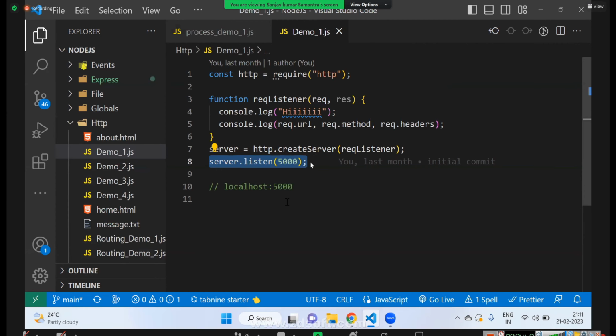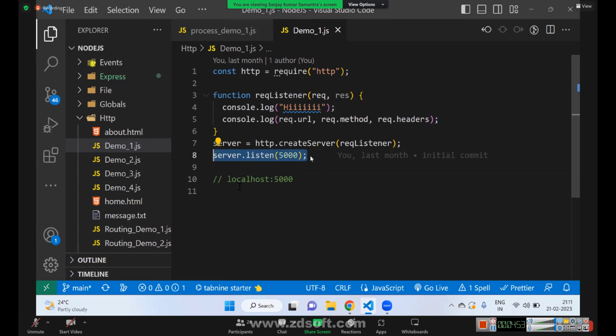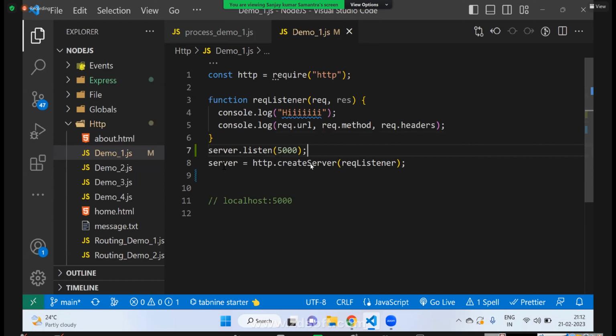I'll explain another thing. Let's say you want to move line 8 here, before line number 7. How do we do it now? We select, we cut, we go here, enter and paste, right? No need to do that.